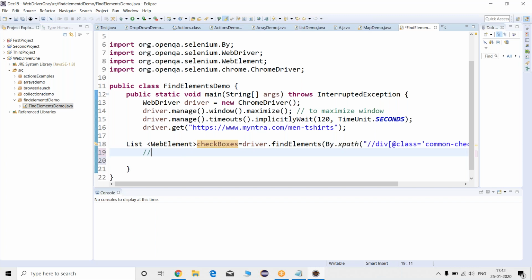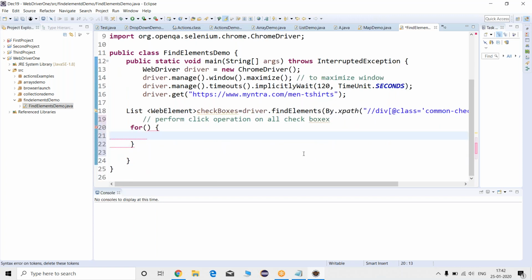Now here, what is my action? To perform a click operation on all checkboxes. Observe, here you have to write like this. So for loop, right? Here inside the for loop, what is the syntax? For loop syntax, remember? Loop starting value, initialization, exactly. Loop starting value 0, loop increment, and here you have to give the loop ending value.